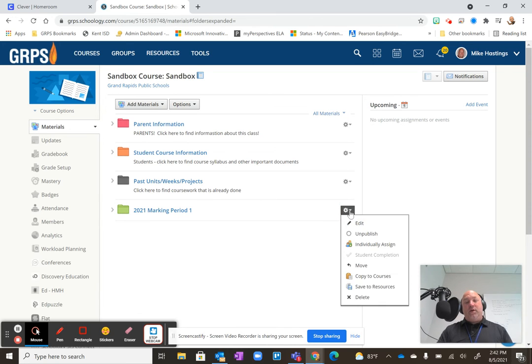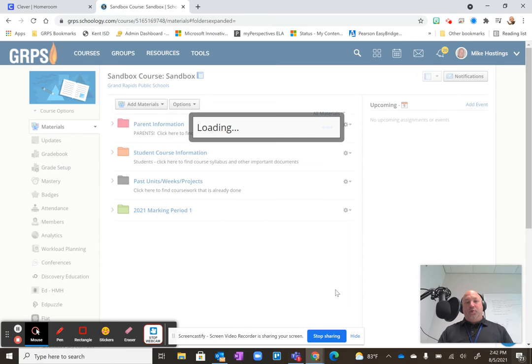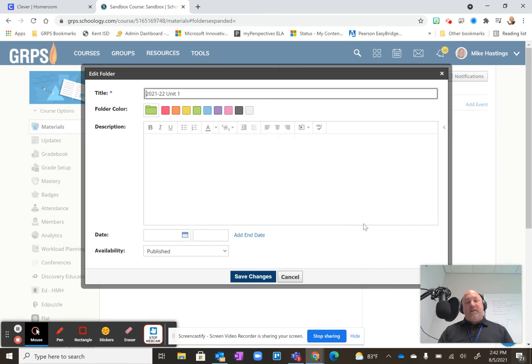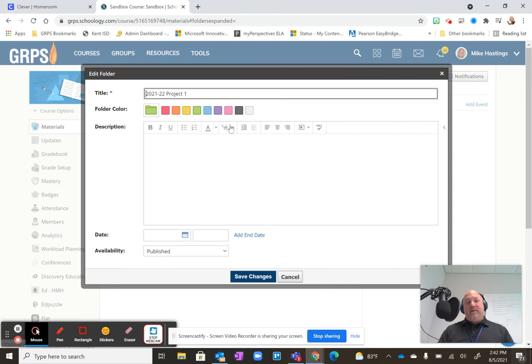Maybe you don't want to arrange it by marking periods. Maybe you want to be unit one, and you put all of your unit things inside that folder. Maybe you're running a project-based class, and you might call this project one. Whatever it is that you're going to use in your course to intentionally organize it, thinking about it from the lens of parents and students.